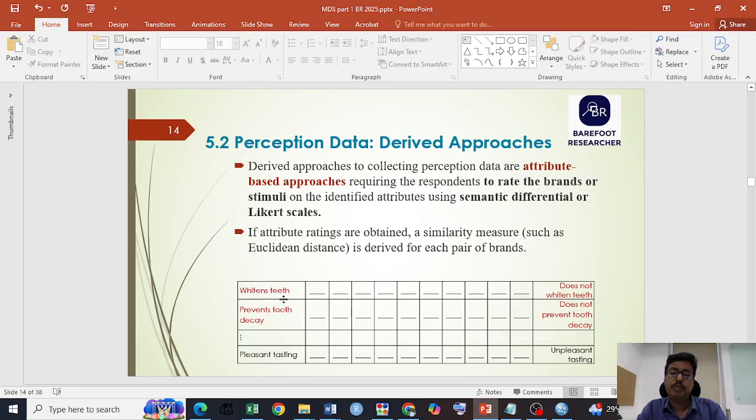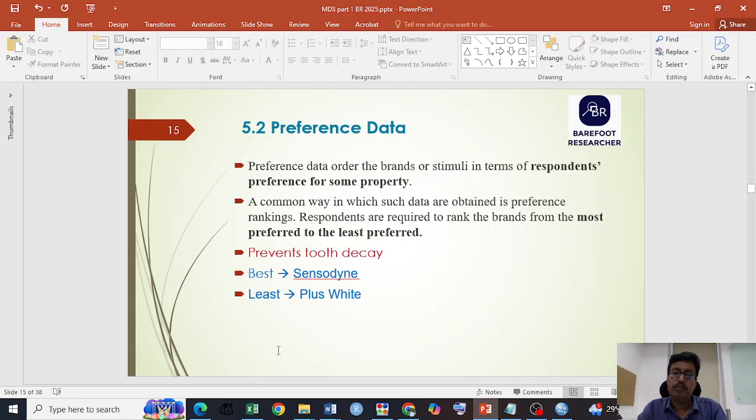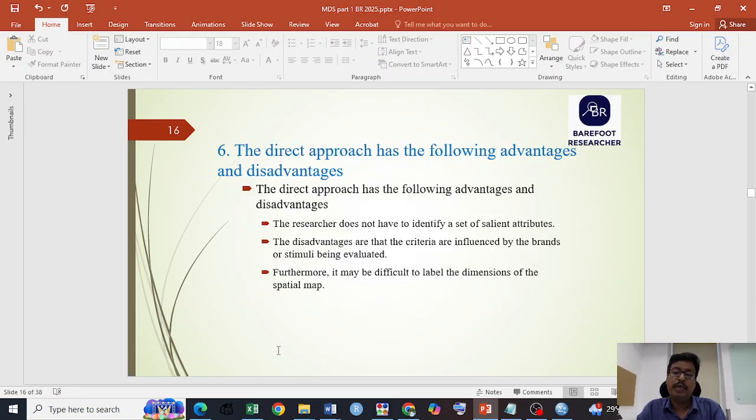but I am comparing them with respect to whitening teeth, preventing tooth decay, pleasant taste and so on. So it is whitening teeth yes or no, meaning you can have a rating from high to very low. The customer will be giving this. And preference data is ordinal data, based on a certain property, and the data are obtained as preference rankings. So for preventing tooth decay, the best could be Sensodyne and the least could be Plus White. The customer will be rating based on that.